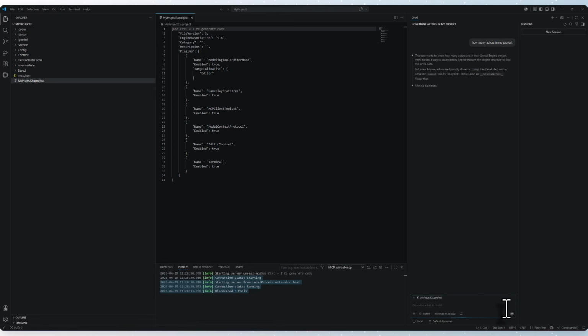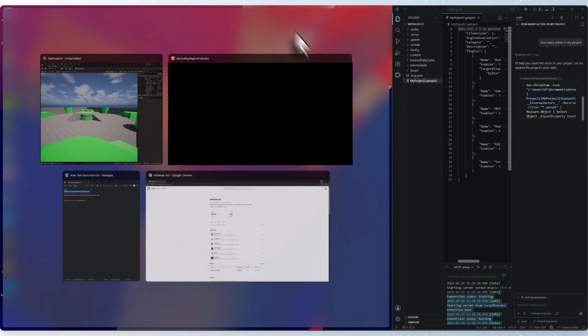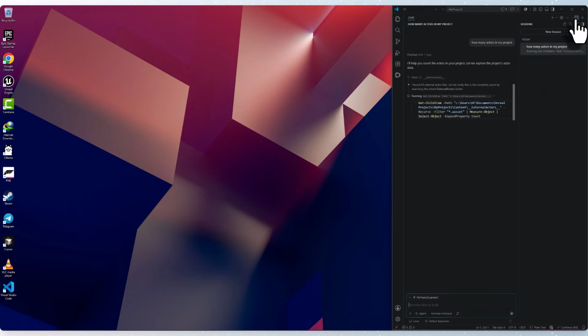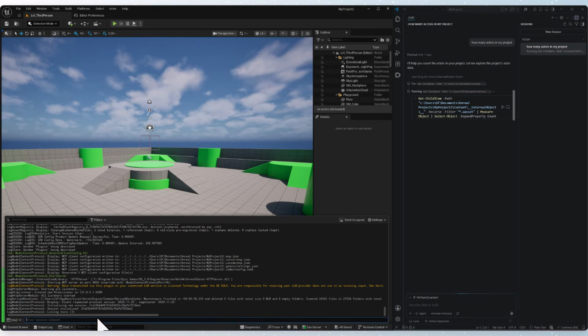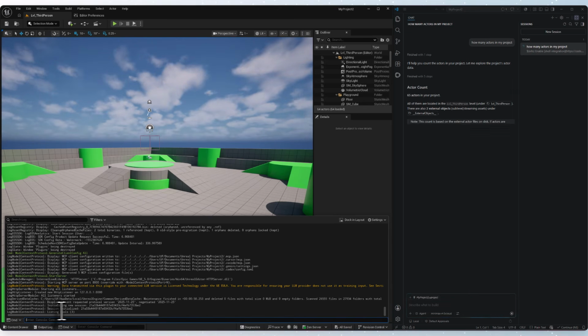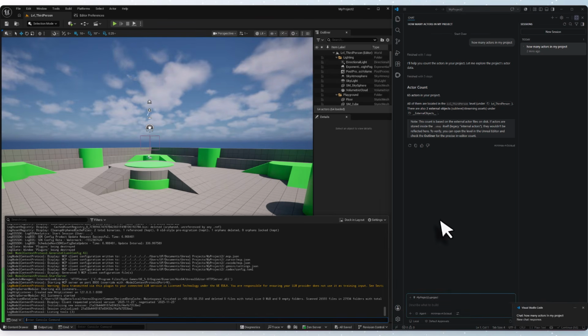Okay, it starts working right now. Okay, let's see the work in real time. Okay, go here. Agent, open this one and go here, the output log. Okay, look at this terminal here. Okay, 65 actors in your project. As you can see, it works fine. This is mine. It's 64 actors. 65, sorry, actors.